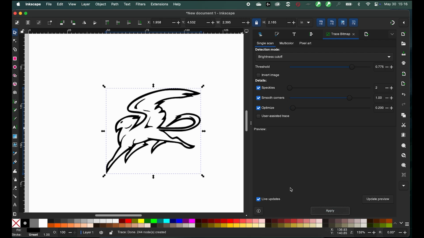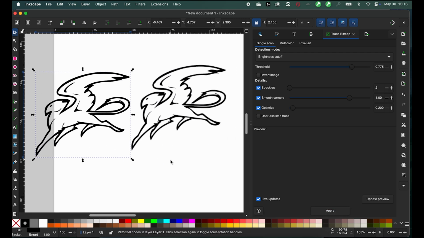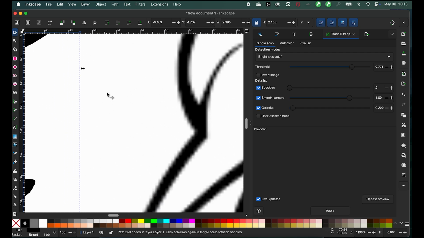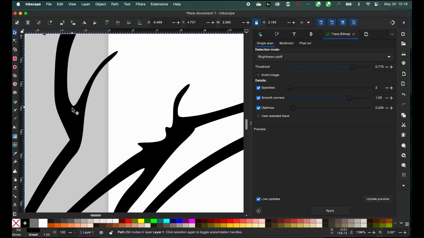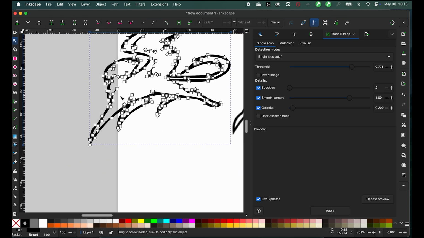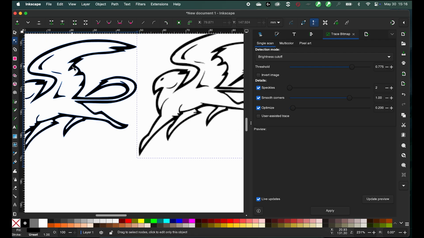It sits on top of the original until we drag it to the side. The one on the right is the one that's still made of pixels, and the one on the left is our vectorized version. We can tell because when we click on the node tool and inspect these two, we can see all the points in our vectored version, compared to the original where no nodes are present.